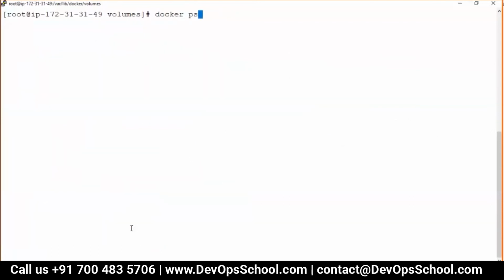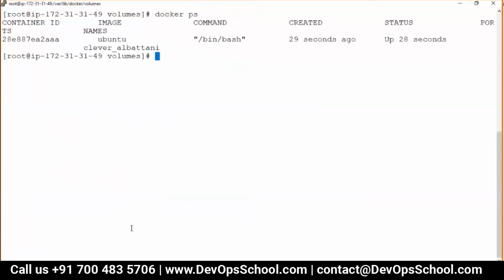Now, where has the mount happened? So I should do exec, container id, and what command? df -kh on Linux.